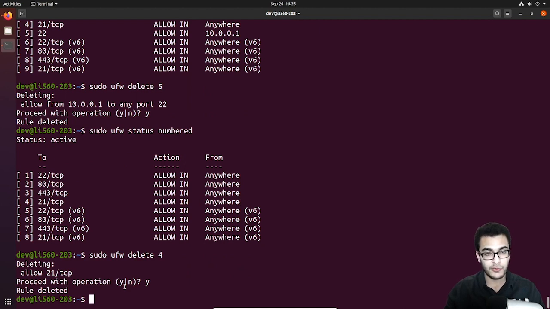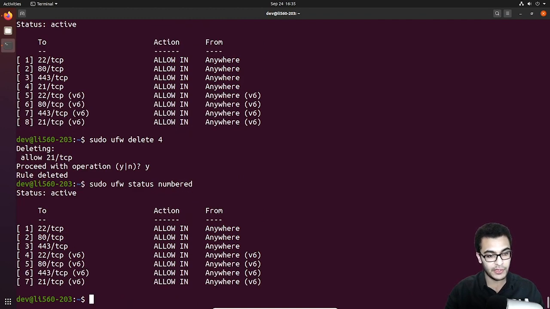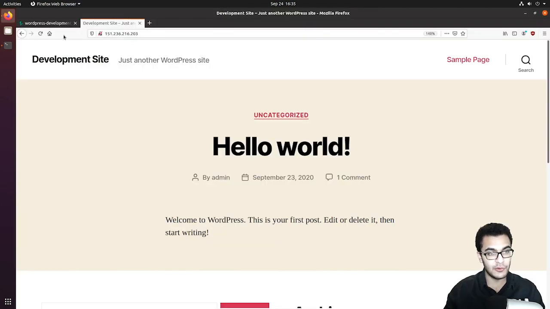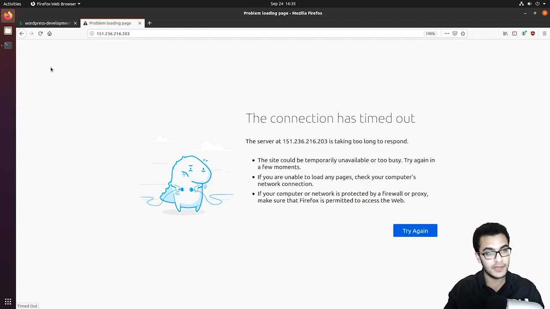So just for an example, if I want to deny all connections to the web server, I can do that very simply by first of all listing out, and I can say I want to delete rule 2, not 22. So I can delete that, and that's port 80 for HTTP. And if I try and reload the web server now, you can see I have no connection coming back. So that means, again, within the firewall, I've configured no incoming access for port 80.